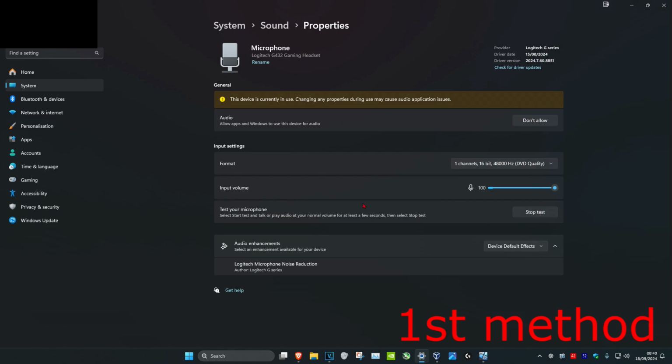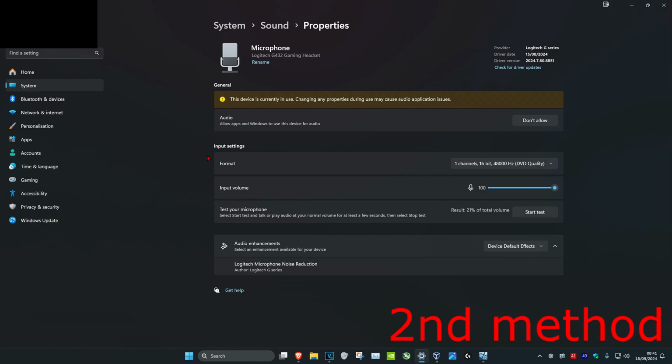And now you want to start speaking for a little bit. So right now I'm speaking, and now I'm going to click on stop test. And now what shows that my microphone is working, so there is sound that's been detected, but it's only at 21%.